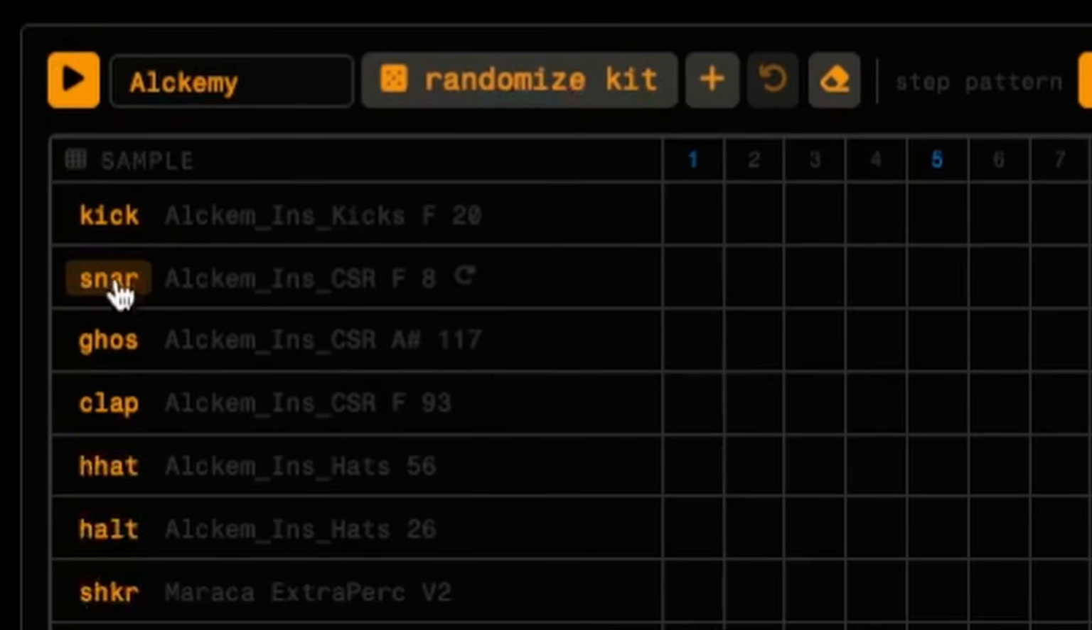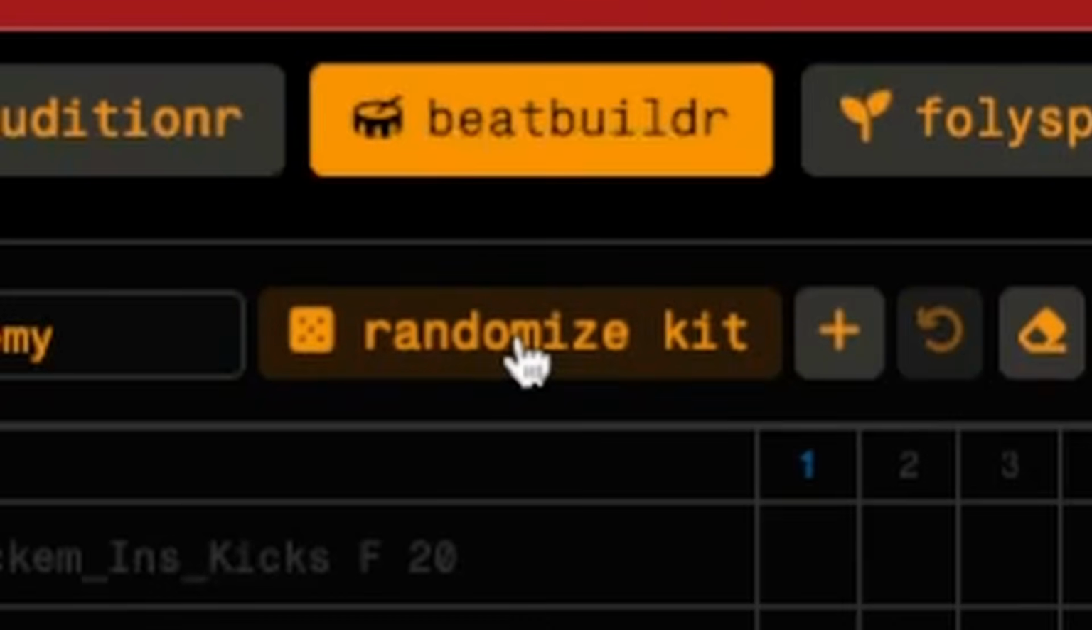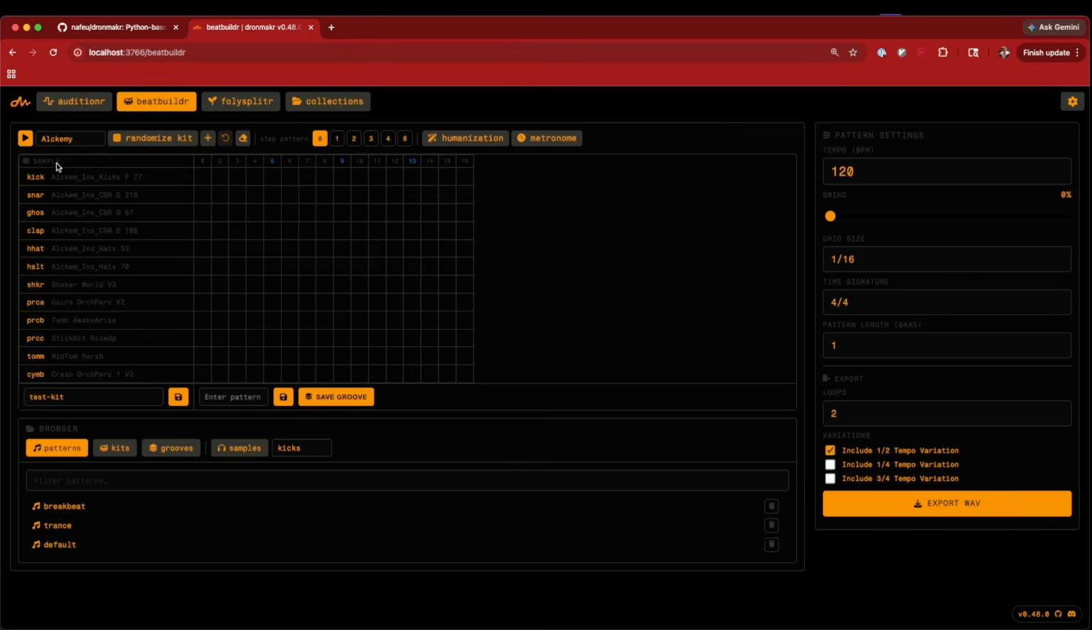Preview these samples. I can hit this randomize kit button. Based off of all of the paths that I specified, I will randomly generate a new kit. So let me just write a loop here, switch this up, pick something else. I hit this randomize kit button, bam.